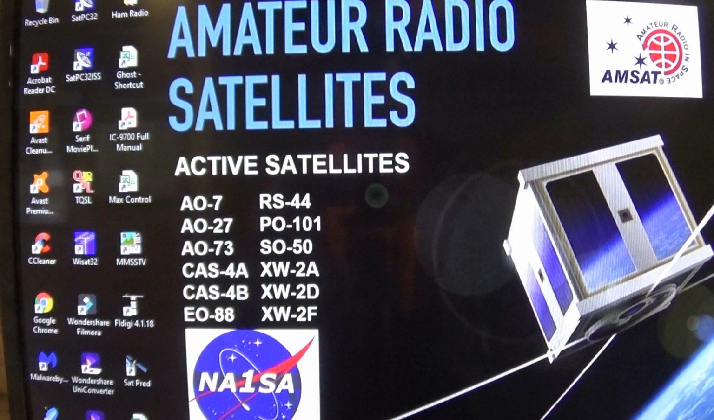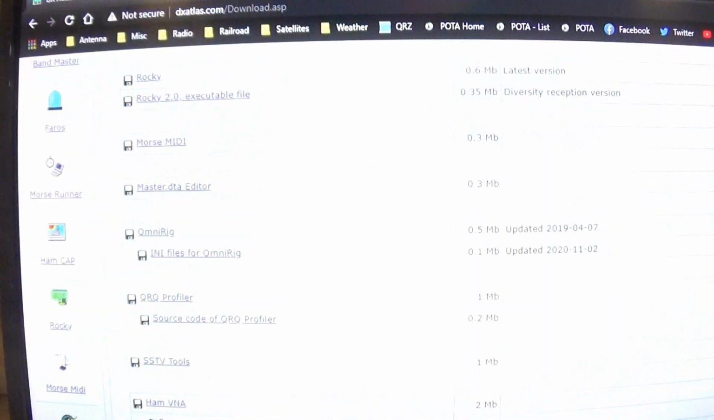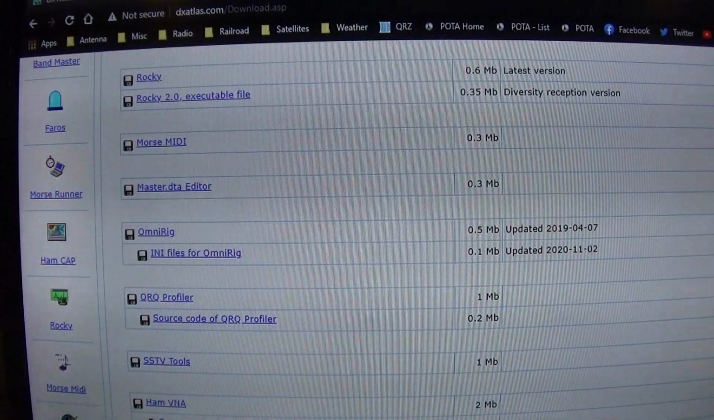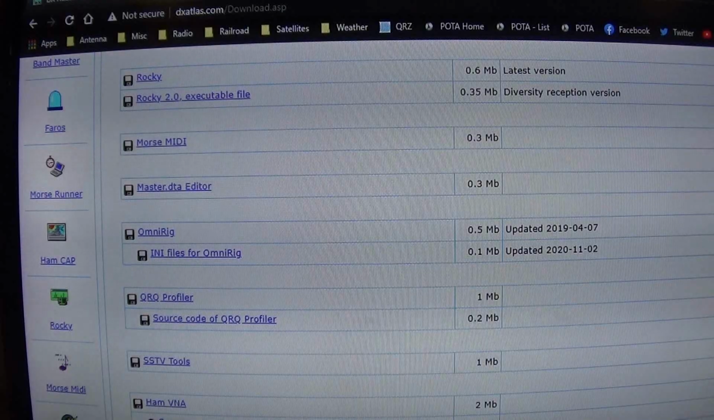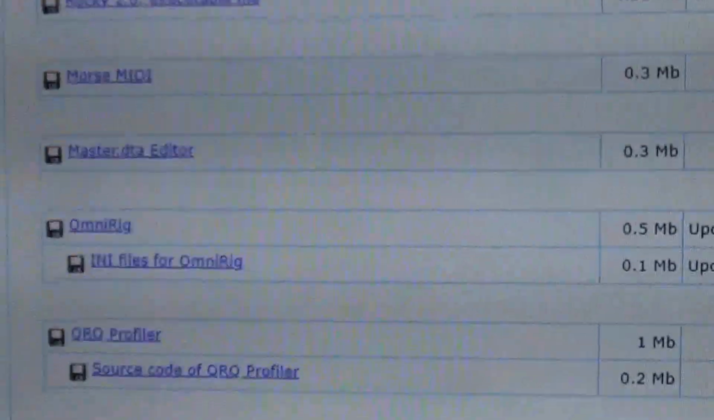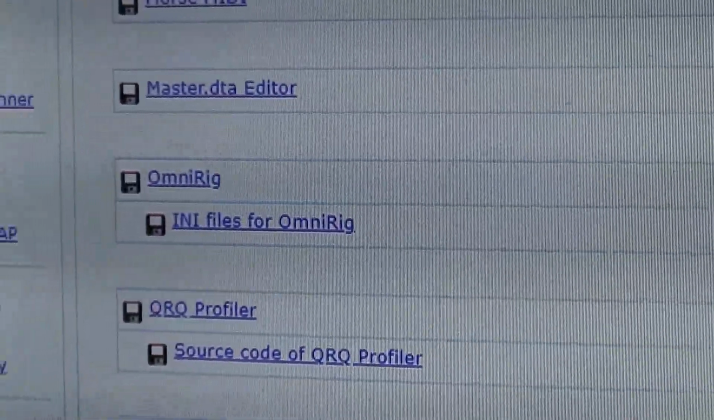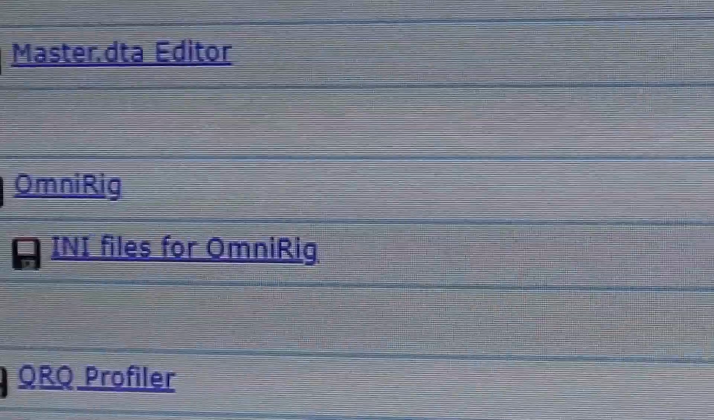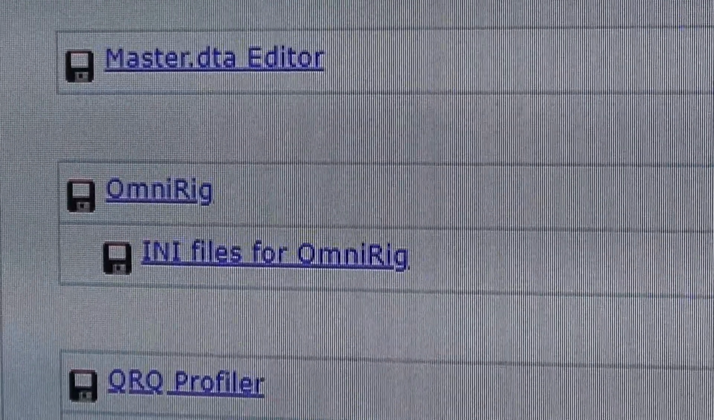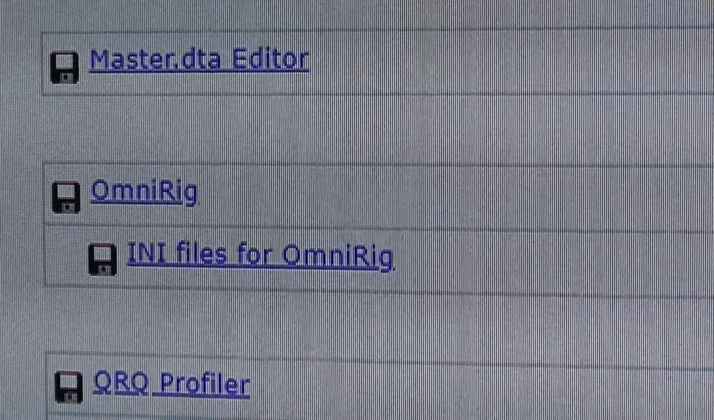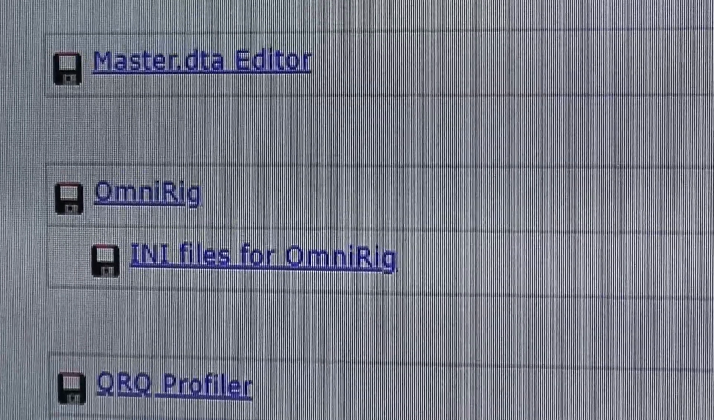Omni-Rig's version is 1.19. And that can be found on their website at dxatlas.com. If you scroll down the page on the downloads page, you'll find these two files: Omni-Rig and INI files for Omni-Rig. They'll come in zip files. You'll want to extract those.